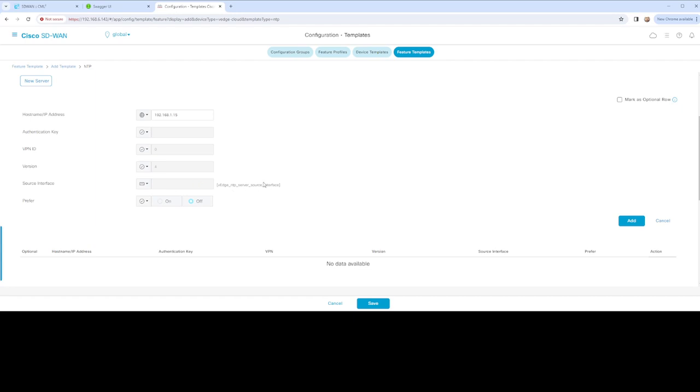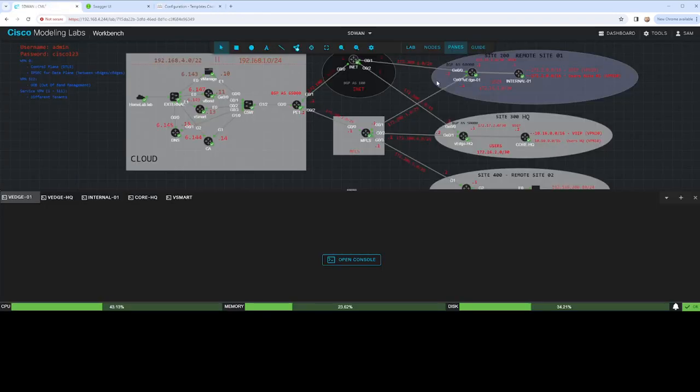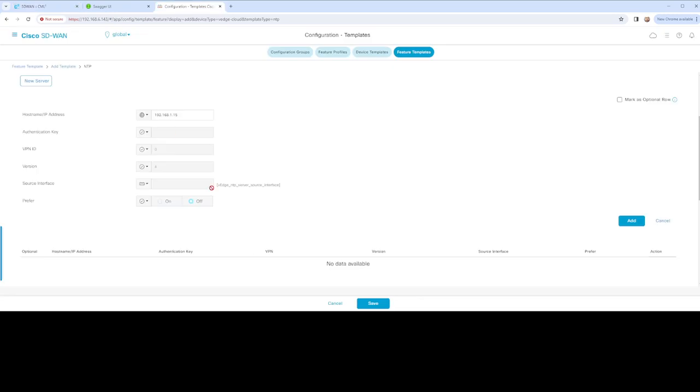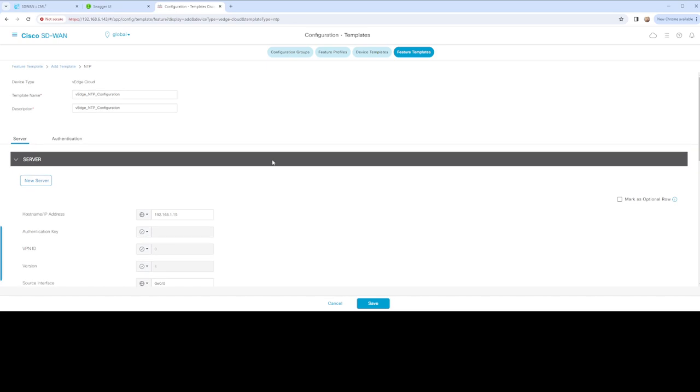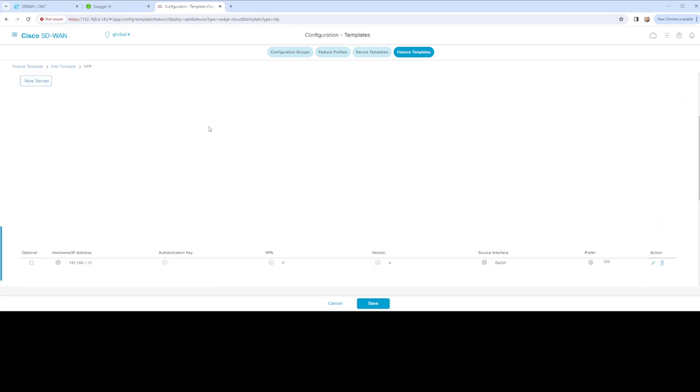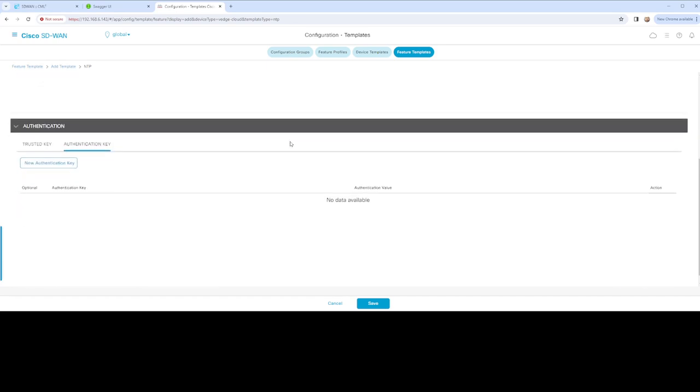All right. This is an arbitrary value. In my case, this is 0/0. So actually, it could be a global value, right? So let's go back. It could be a global value. Why not? Let's make it global because we're using 0/0. Okay, and then we prefer that NTP, and then we add this. Okay, currently we only have one NTP server, so we'll keep it at that.